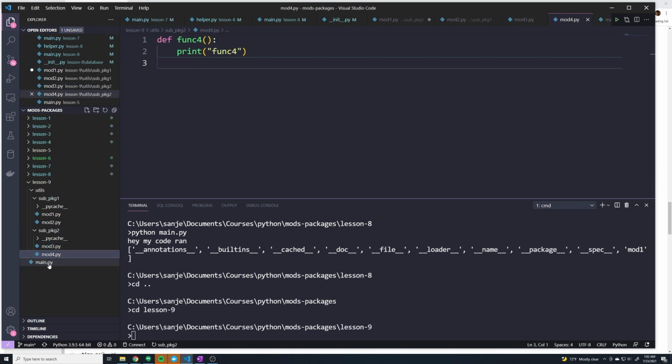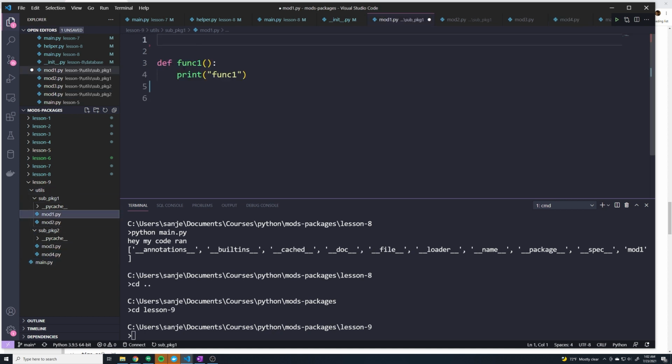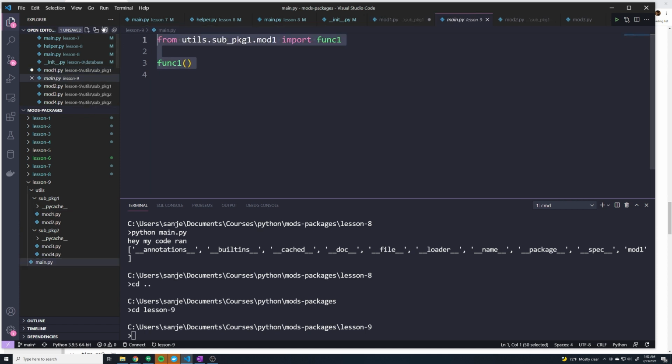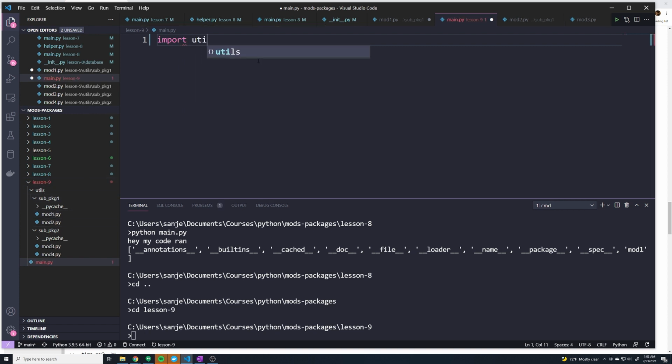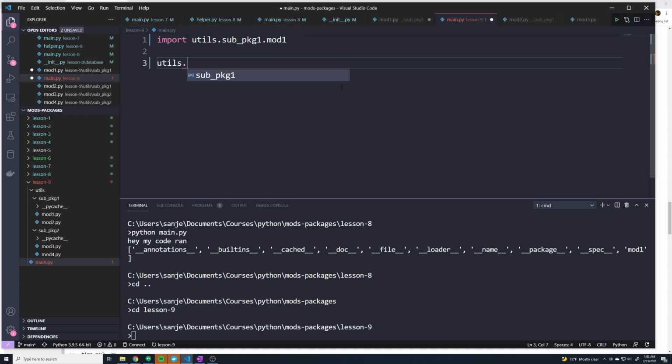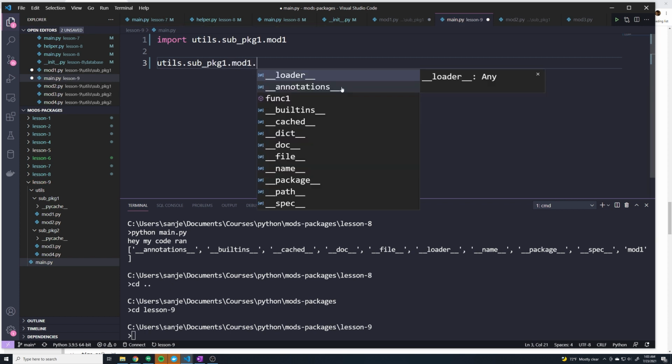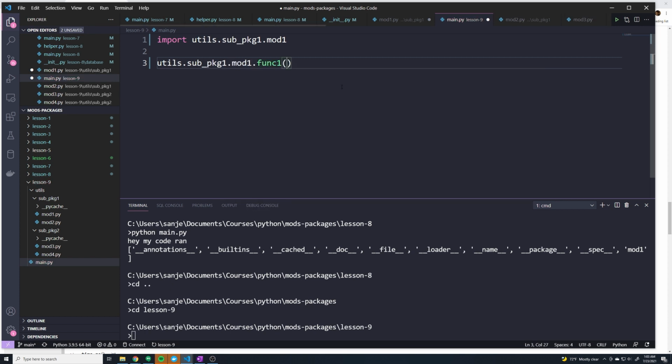So let's say that in our main.py file, we want to import, let's say, mod1, right? What we can do is, just like what we did before, we'll start from scratch. We do import, and then we have to do utils, which is the name of the package. And then let's say we want to import mod1, then we have to go into the subpackage. So we do dot subpackage1, and then we do dot mod1. And so from here, we can then call utils.subpackage1.mod1.func1. And that should successfully import it.